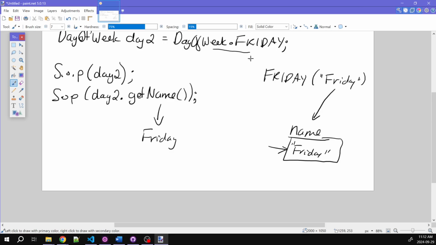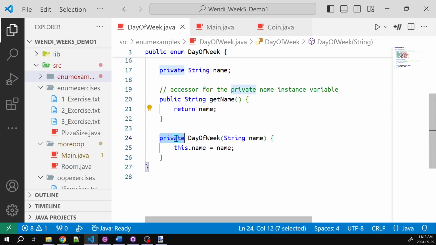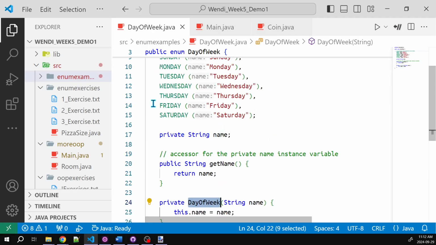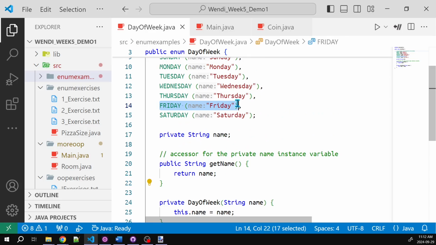So when you use any constant, this value is copied into the name variable by your constructor. Even though it's private, when a constructor is private, it just means that you cannot run it or call it or execute it outside of this class. That's because this is called automatically. As soon as you use a constant in any way or form, the constructor executes. Think of this as DayOfWeek equals new Friday. Think of it that way.